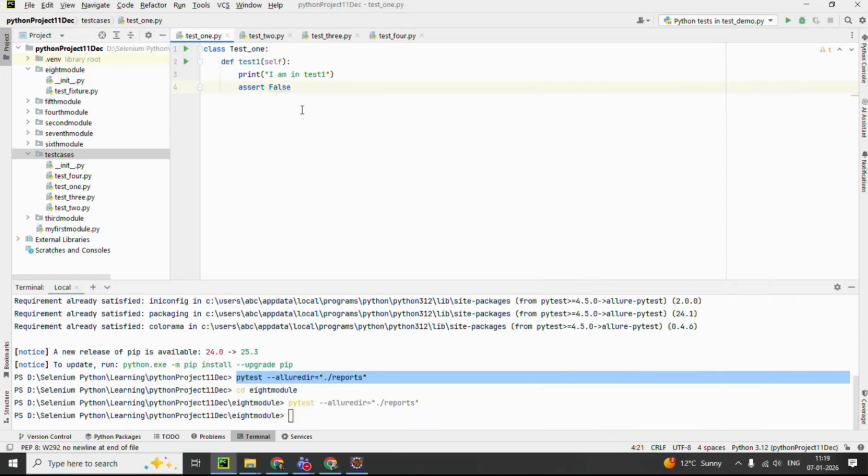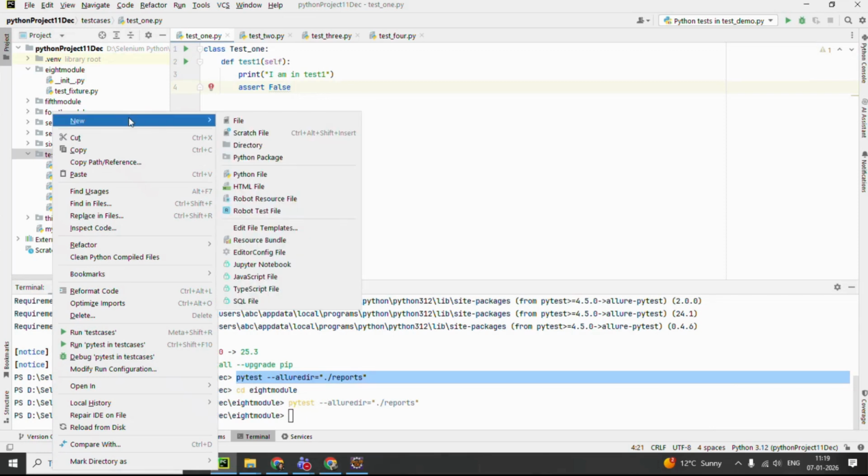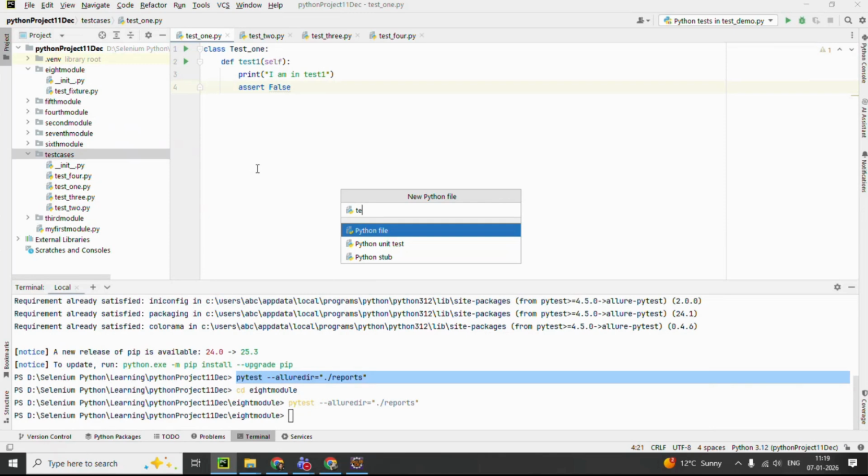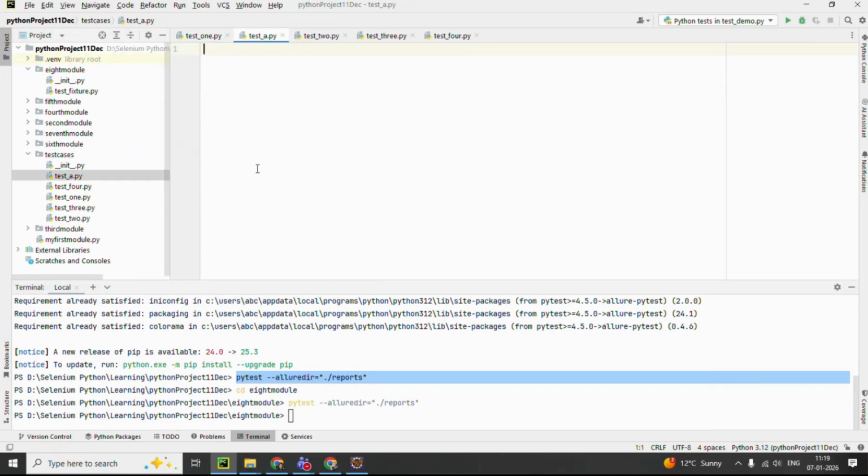Now the next topic is data providers. Create a new Python file, test_a. What will I be doing? That is for the login process, and we know that for the login process we need two things. One is username, and another thing is password. We need these two things for the login process.